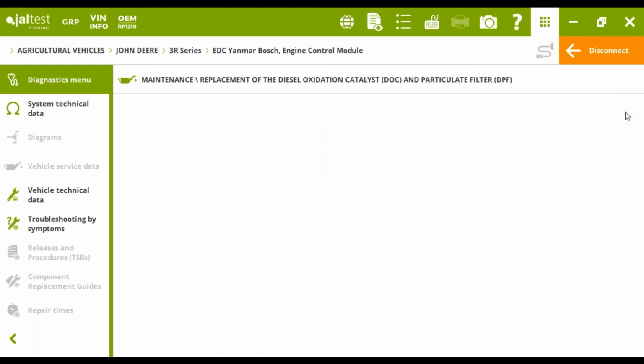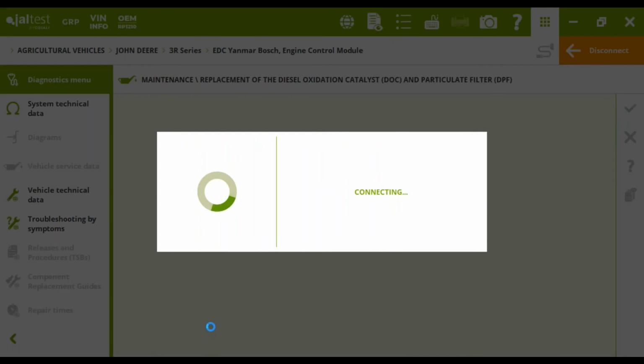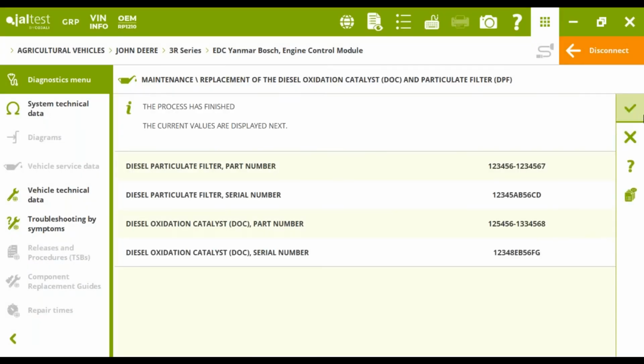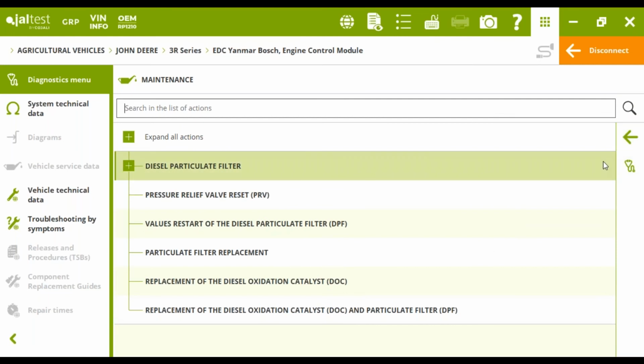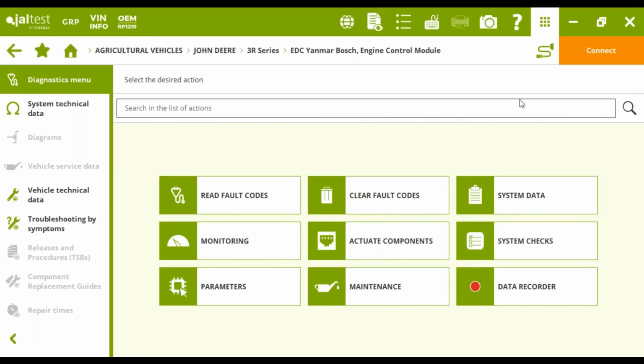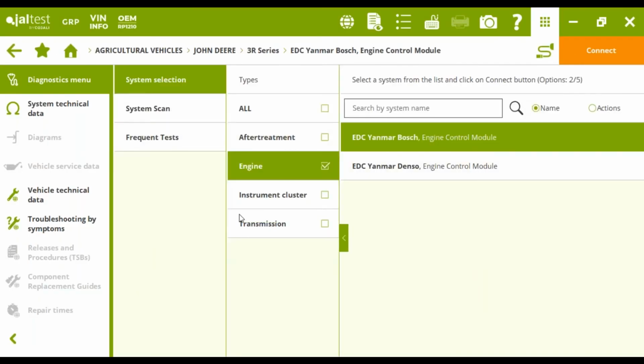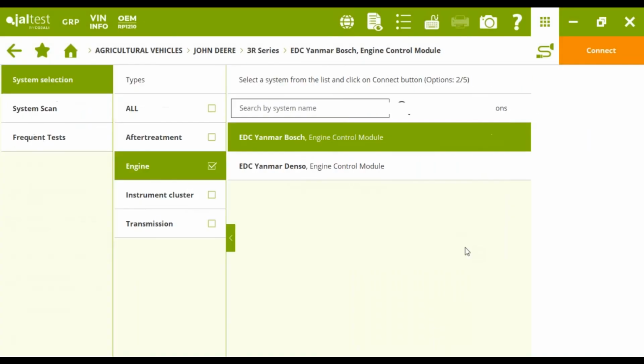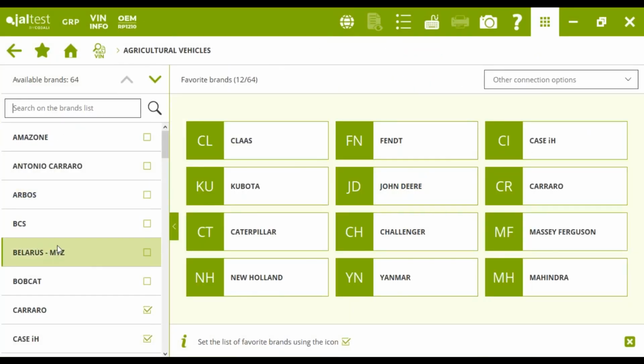This was with the John Deere 3R with Yanmar engine, but now, as I was saying, for these smaller tractors, we do also have some other options. Okay, let's talk now not about Yanmar engines, but Doosan engines, for instance in Mahindra and Kioti, as I said before. So let's move back again to the main menu, agricultural vehicles, and select now Kioti or Mahindra.